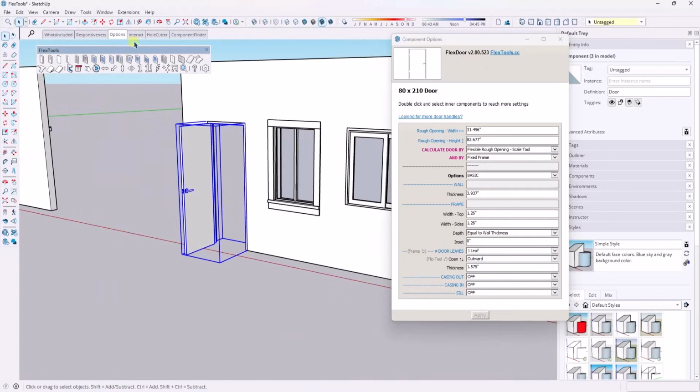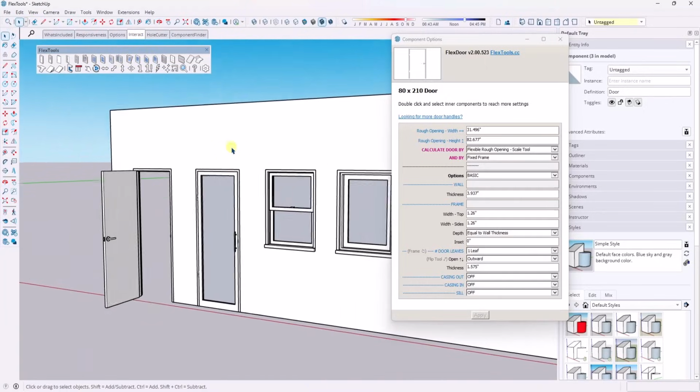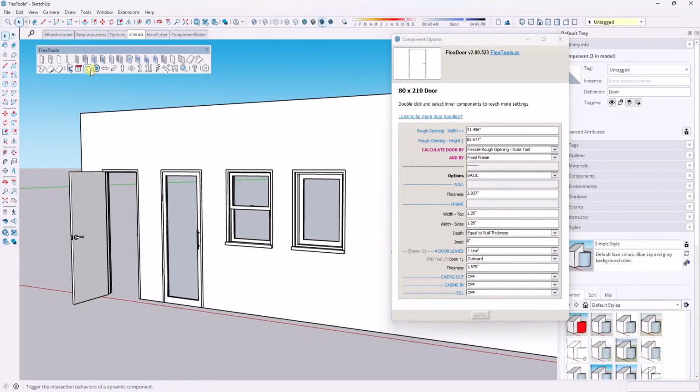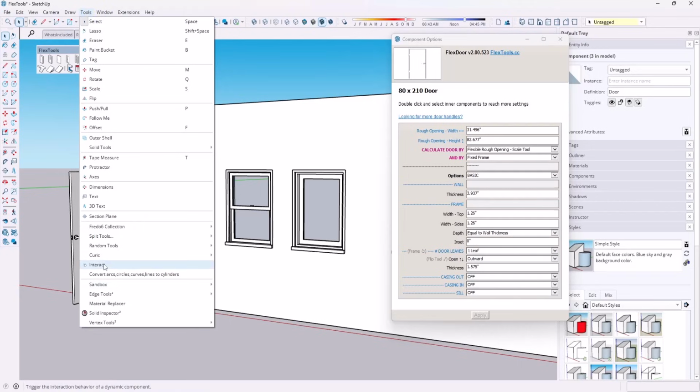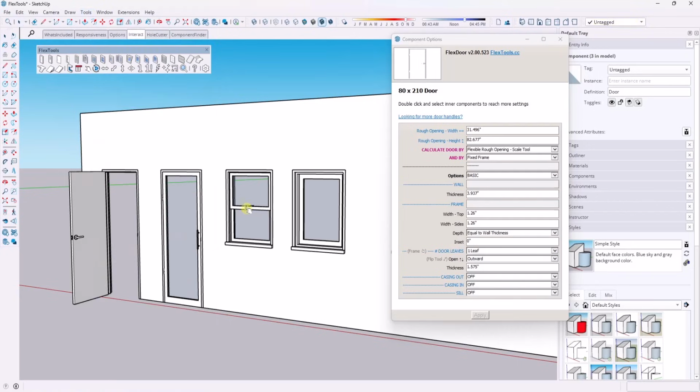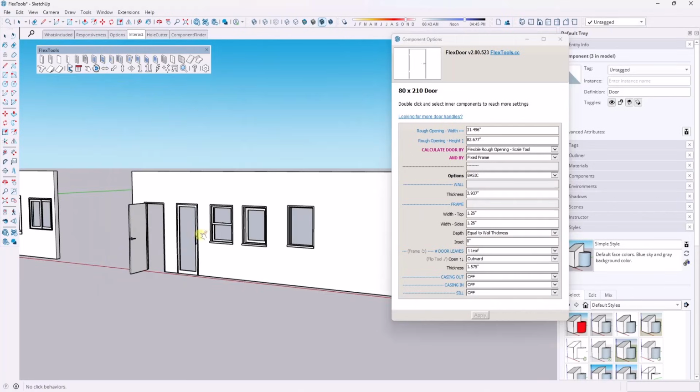And so the interact function does a lot of different things inside of Flex Tools. So there's a button over here. You could also just go to, let's see, Tools, Interact as well. And you can interact with these. You can open and close the windows like this. You can open and close the doors. The Interact tool will toggle between open and closed on doors.